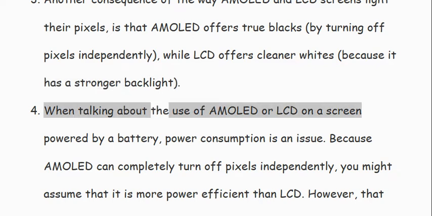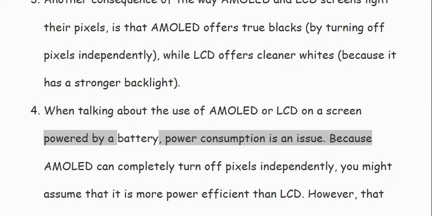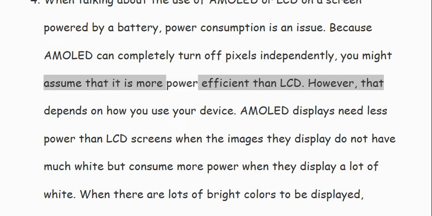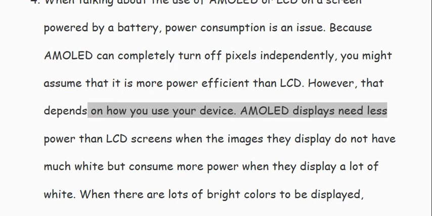When talking about the use of AMOLED or LCD on a screen powered by a battery, power consumption is an issue. Because AMOLED can completely turn off pixels independently, you might assume that it is more power efficient than LCD. However, that depends on how you use your device.